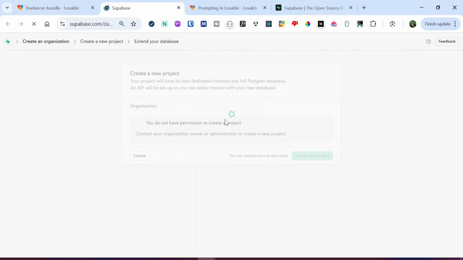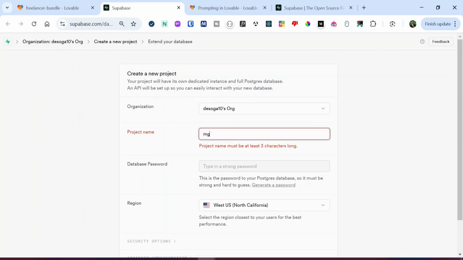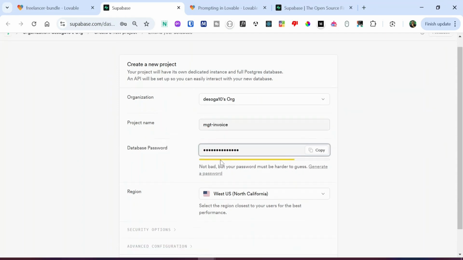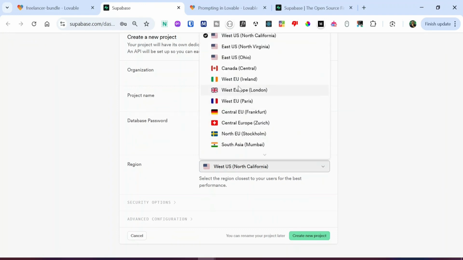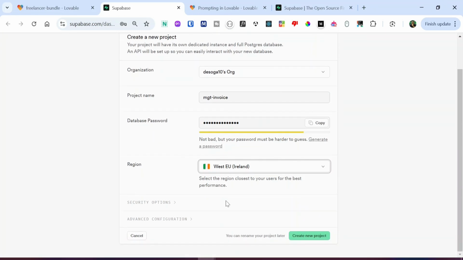And on this page, all I need to do is to give the project a name. I'm just going to call it MGT Invoice, just like an invoice management app. And I'm going to type in my password. And then I'm going to select a region. I think we can go with West Europe, which is Ireland. I think that is closer to where the possible users will be creating this application. So your region should always be closest to where your users will be.